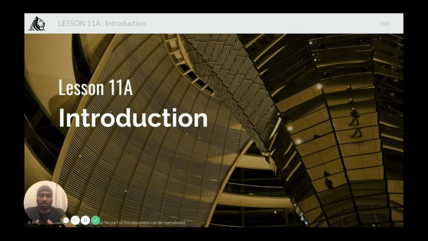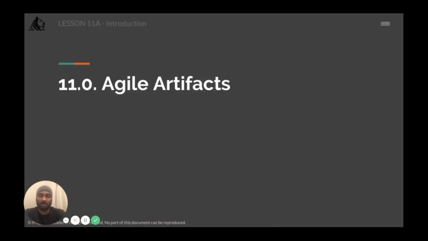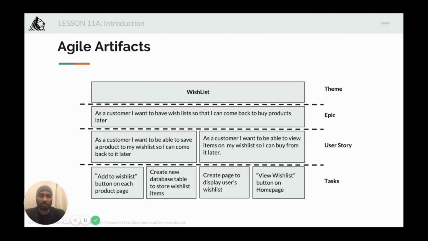Today we'll talk about Agile Artifacts. We'll understand what are epics, what are themes, what are user stories, what are tasks, and how they are connected. So let's first get a better sense of what is Agile, what are Agile Artifacts. So let's start with a simple example.